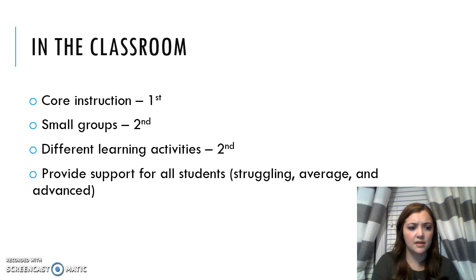And then making sure that all students are supported through their learning, whether they're struggling or average or advanced students. The struggling students are probably going to get more attention just because they do struggle more than the other students do, which is understandable, but the average and advanced students still need that help in order to learn the best they can.